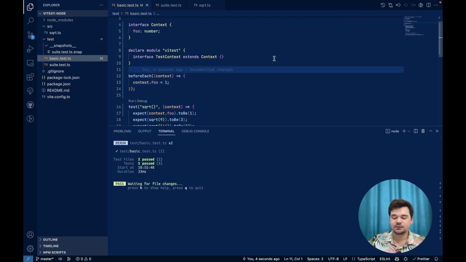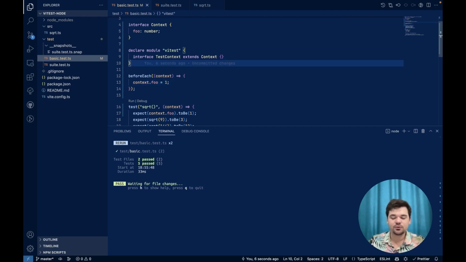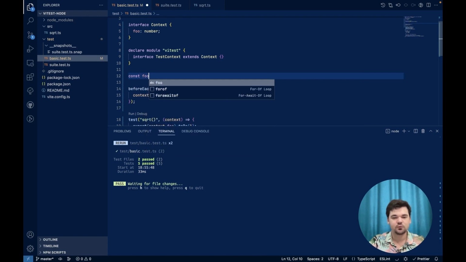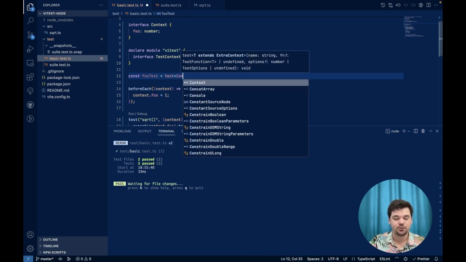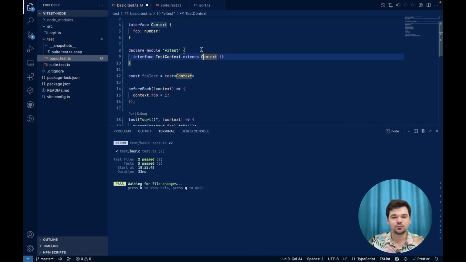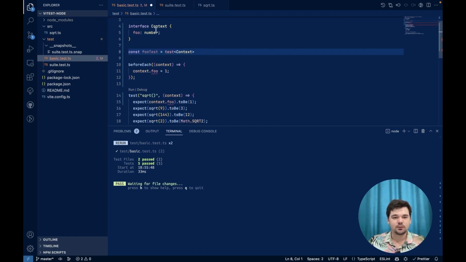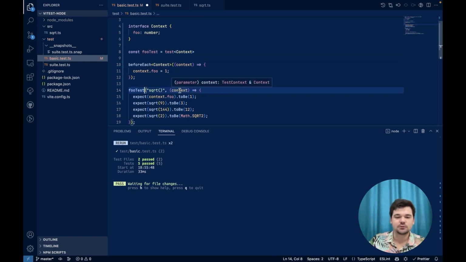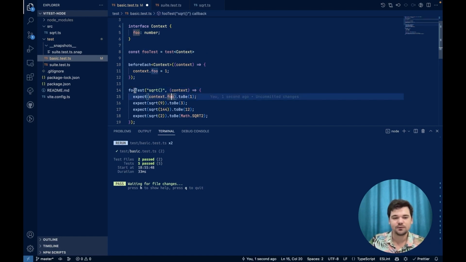There is a simpler way using TypeScript. For example, you can do fooTest is test with context. Now we can remove this. Probably should do it here. But now we can do fooTest and it will have this context. It will know the context of this test.